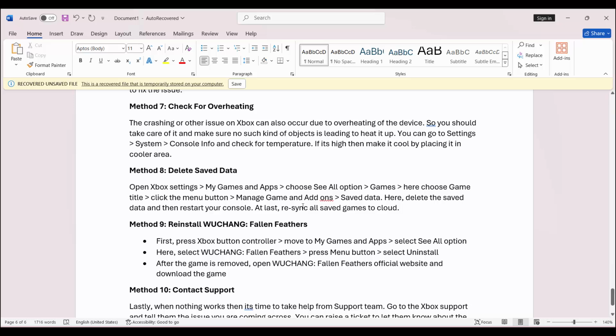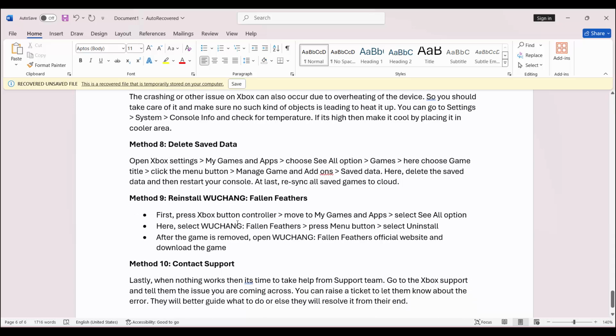If not, then it's suggested to reinstall WUCHANG Fallen Feathers on your console. So for that, simply press the Xbox button on the controller, go to my games and apps, select see all option. Here choose the game. After that, press the menu button and choose uninstall. Once the game is removed, simply open the game's official website, and from here you need to download and install the game, and after that try to play the game and check if it works.